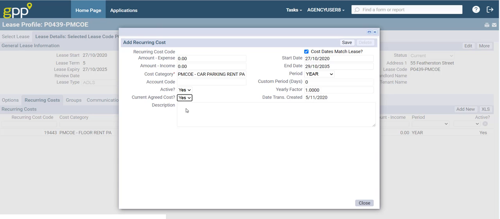Next, complete the amount expense field of the full cost obligation to your landlord. You should only complete the income field if your agency receives income from subleasing your space. Income should only be populated within a sublease. You can capture your costs over a yearly, monthly, or quarterly period. All costs are apportioned and rolled up annually regardless of the period selected.